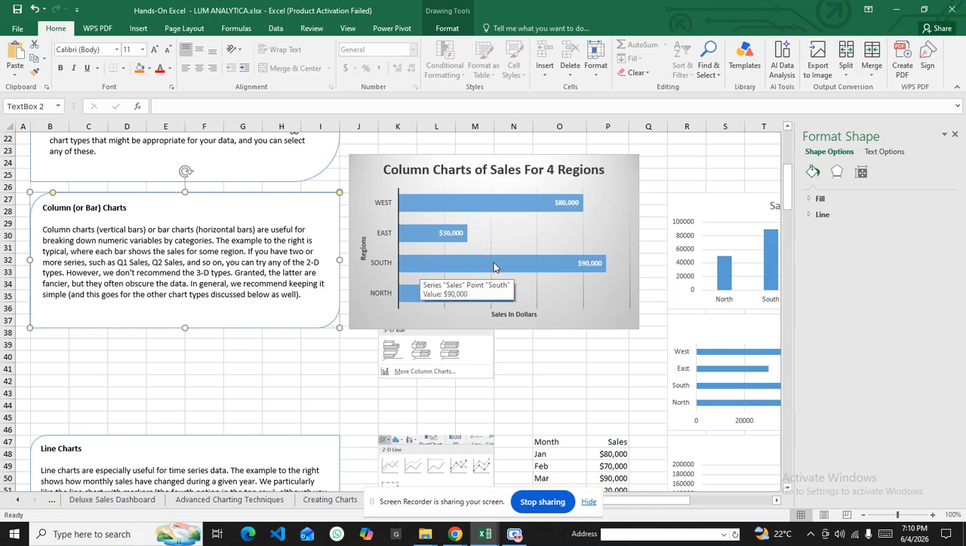From here, you can get the inferences like saying Southern has the highest sales, that's $90,000, followed by West, that is $80,000, followed by North, that's $50,000, and then lastly East at $10,000. And that's exactly what we have right over here.